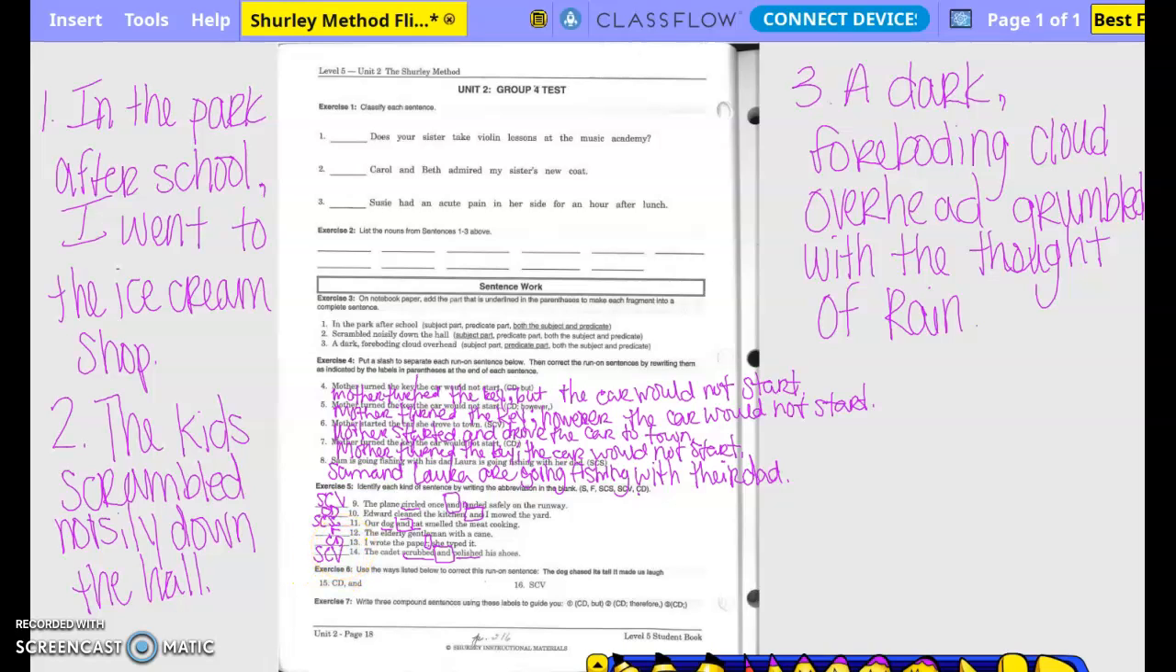Okay? Use the clues listed to correct the run-on sentence. So the dog chased its tail. It made us laugh. So where does our backslash need to go? Tail and it, right? Okay. So number 15, they want us to replace it with a comma and, right? Okay. So the dog chased its tail. I'm going to write over here. And it made us laugh.